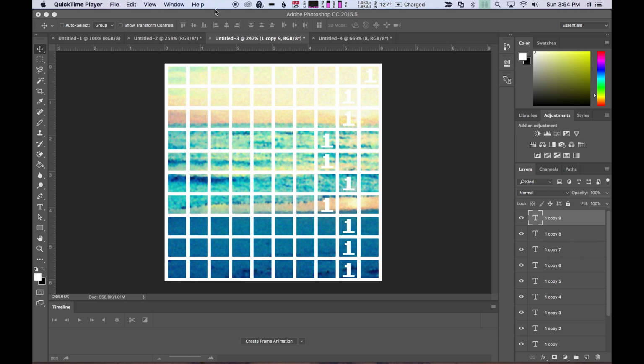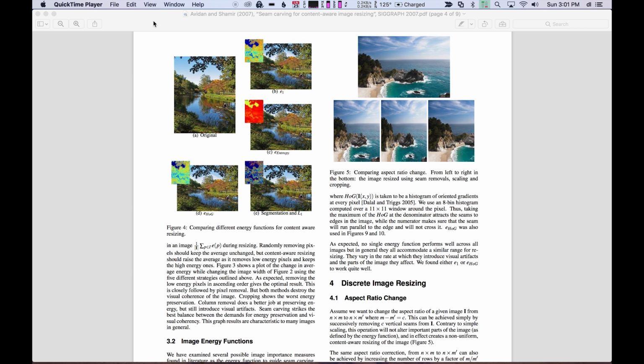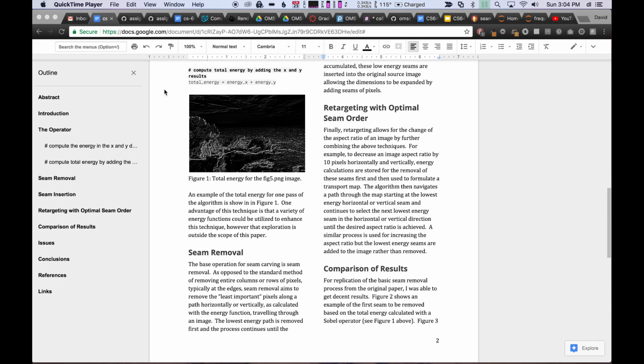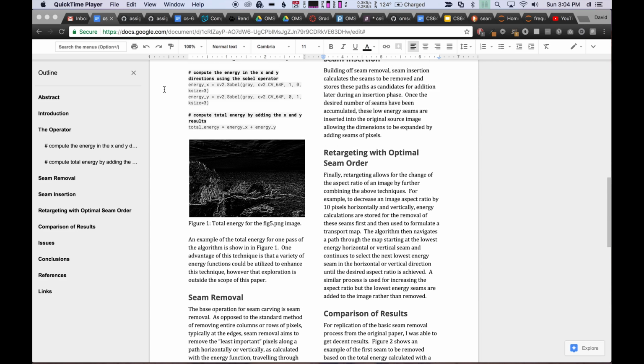In this example, we're only looking at columns. This illustrates a lowest energy seam vertically from top to bottom, but the same process can be used horizontally from left to right. Once the lowest energy seam has been calculated, it can be removed from the image, and then we can repeat this process for however many columns or rows we need.